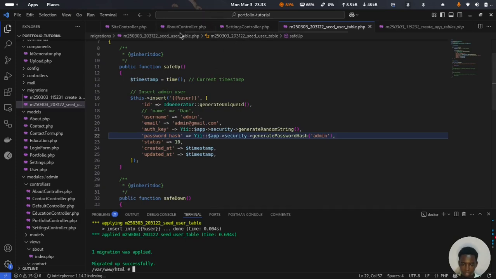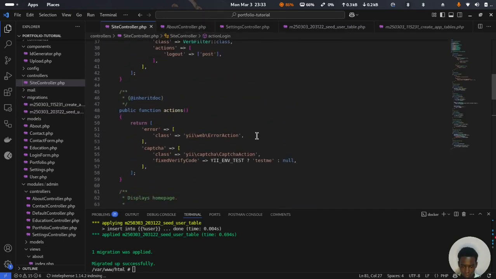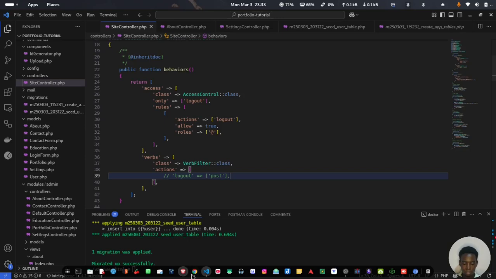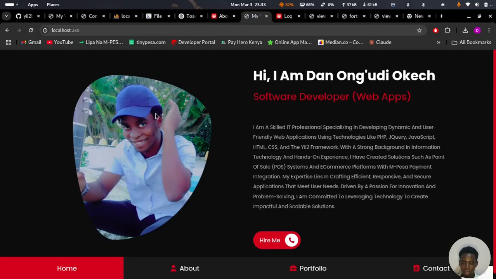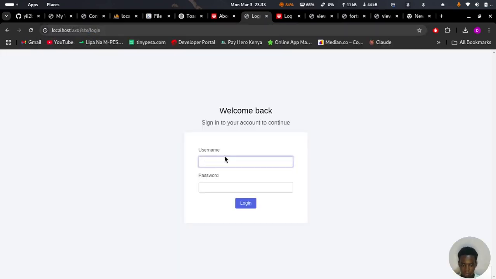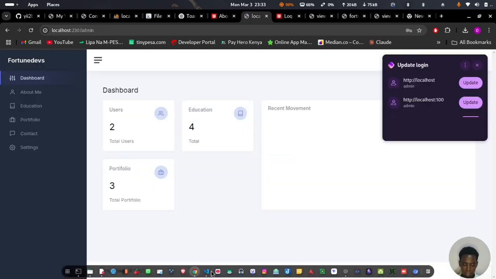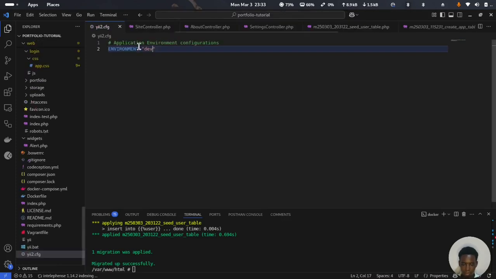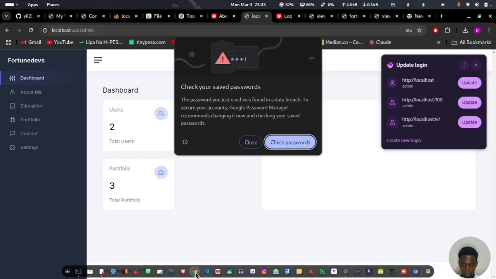So I need to make the changes in the site controller. In the logging out section, we had specified it to be a post, but we are just using it as a URL. So let me comment that out. So if I refresh, we will be logged out. Trying to log in again, username is admin, password is admin. If you log in, we are logged in. That's it. So let me just change it to production, and everything will be just fine.